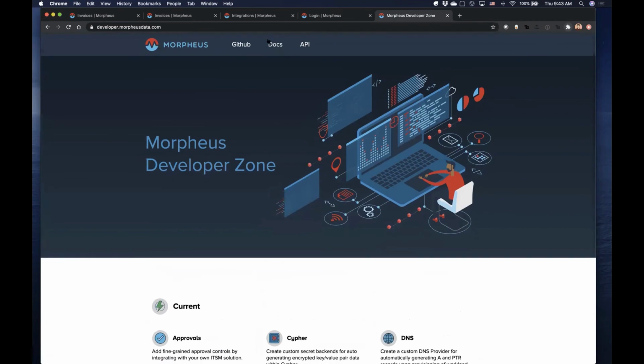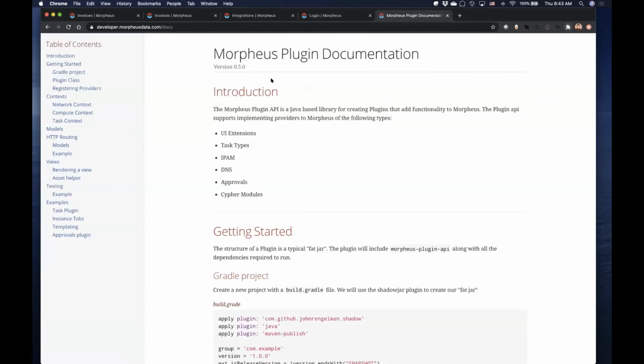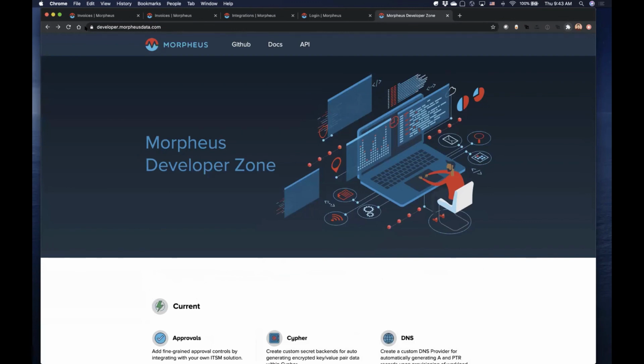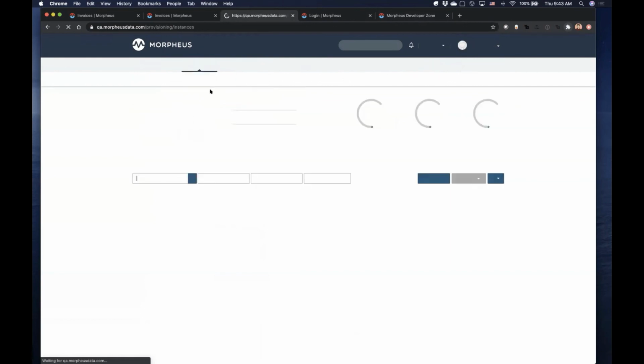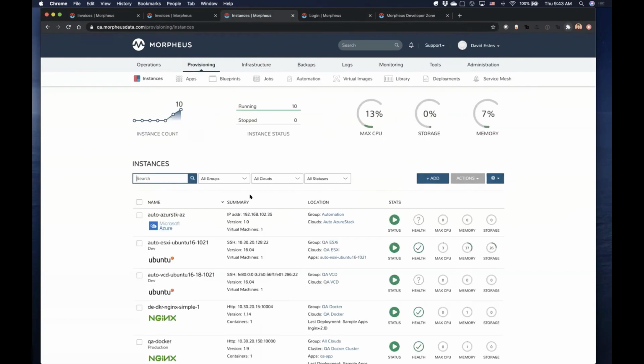There's a ton of docs we've provided to get you started, as well as API docs and things like that. So keep an eye out for that as we move out of beta and add more functionality into that plugin architecture. So David, that means as a Morpheus user, I can really extend the capabilities any which way I want, leveraging this plugin architecture, right?